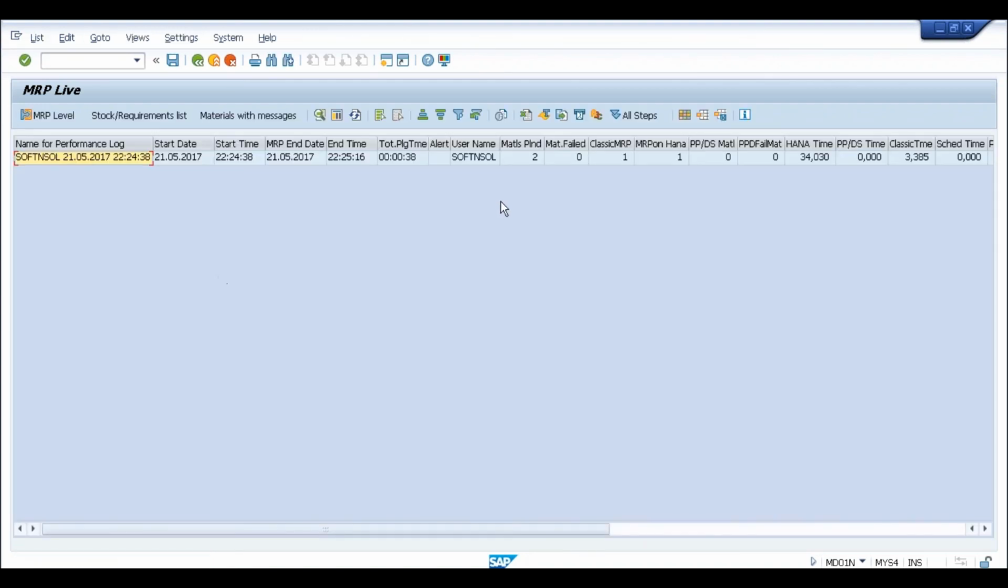Okay, so two materials are planned, as I told you, one using classic logic, one using MRP on HANA. Total time taken by HANA was this one, 34, I don't know whether it is seconds or what, yes, 34 seconds, and total time taken by classic was 4 seconds. Total it has taken 38 seconds.